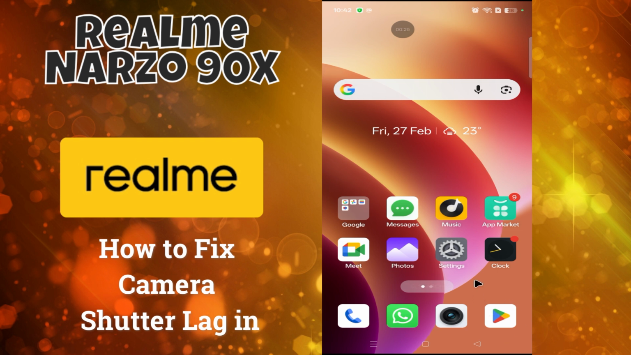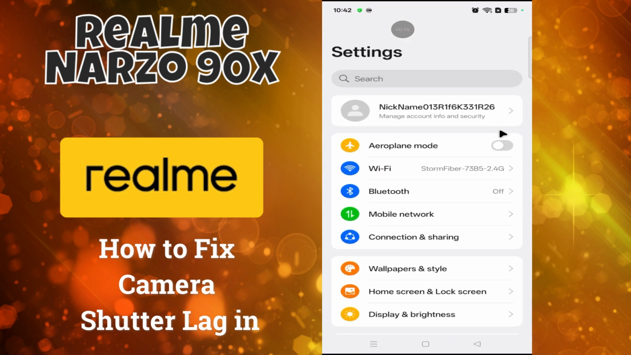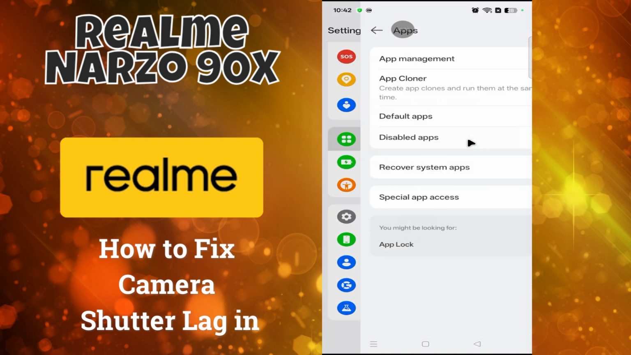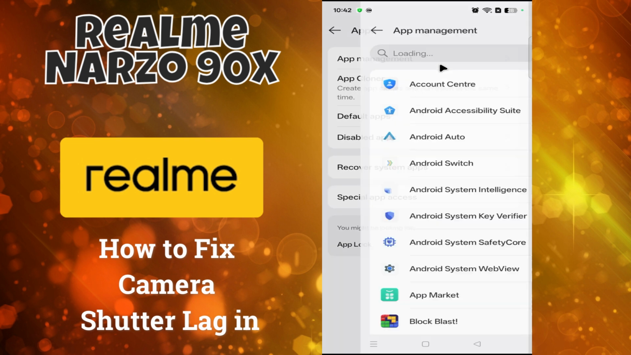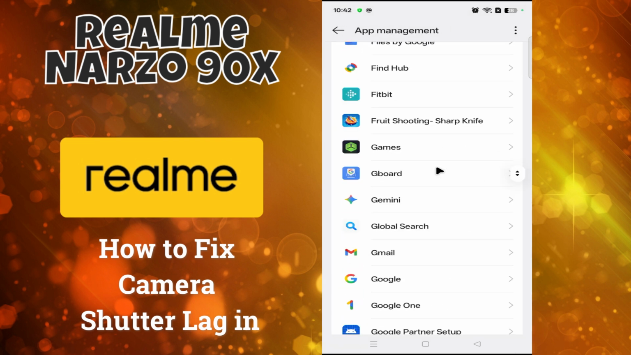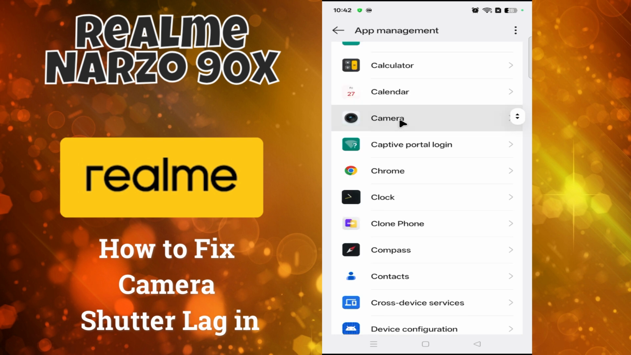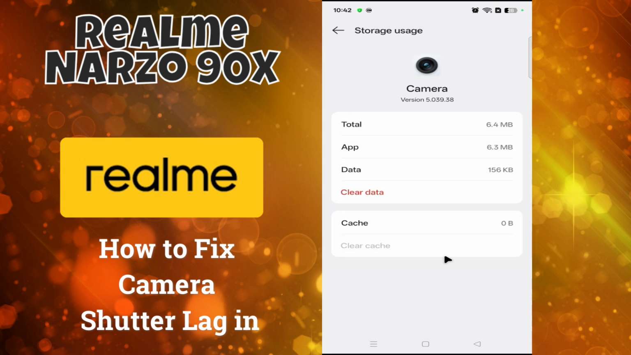go to the app library. Here click on the settings app. Now in settings, scroll down and click on apps. After clicking on apps, click on app management. Scroll down and search for the camera app from here. After clicking on the camera app, click on storage usage and click on clear cache.